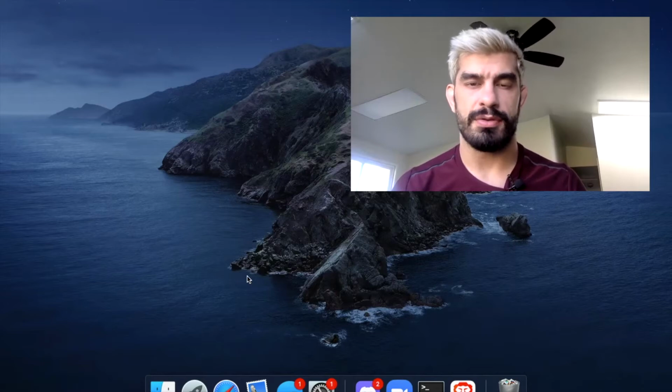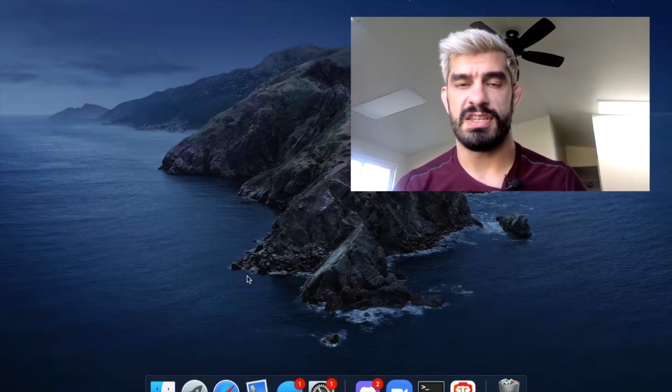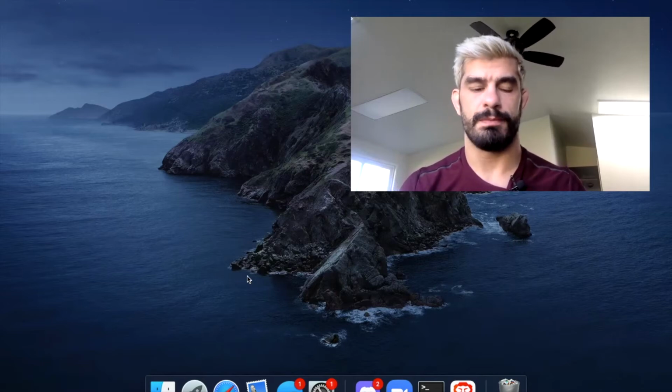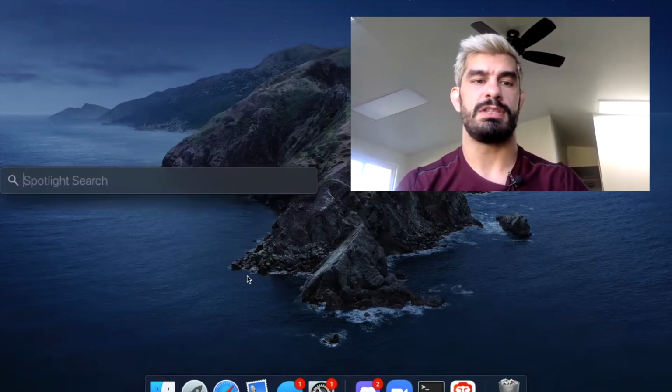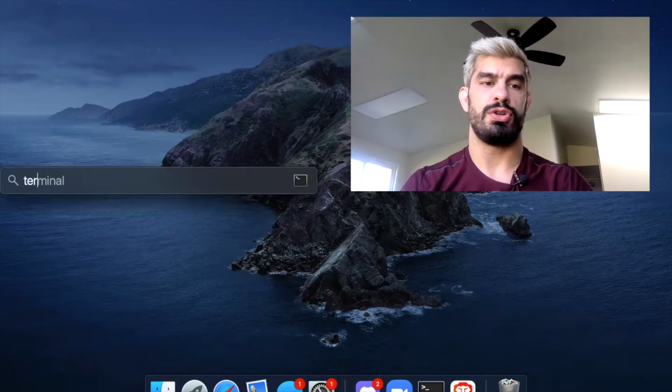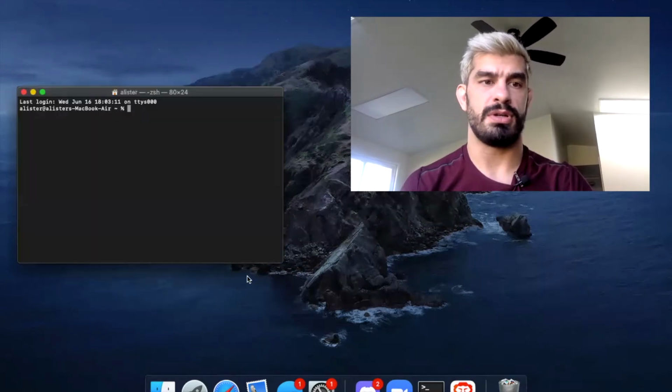So if you're just starting out, the first thing you want to do is to check to see if Python's already installed on your computer. The way you do that is open up the terminal and try running Python. To open up the terminal, you're just going to hit Command and space and start to write the word terminal and hit enter when the option comes up.